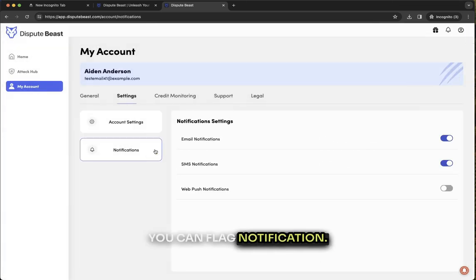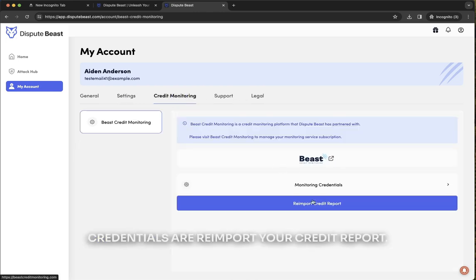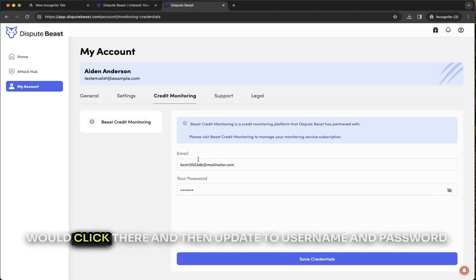You can flag notifications so the system can notify you via email, SMS, or web notifications of when your next attack is due. You can update your credit monitoring credentials or re-import your credit report. If you want to change your monitoring credentials, you will click there and then update your username and password.